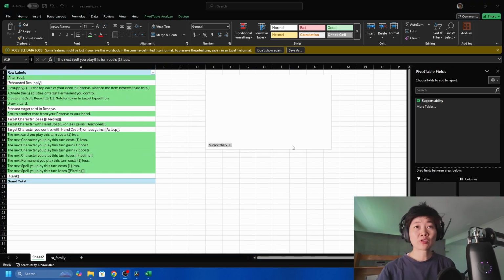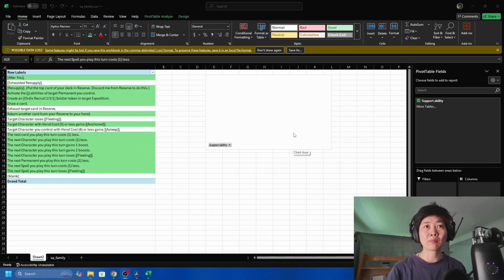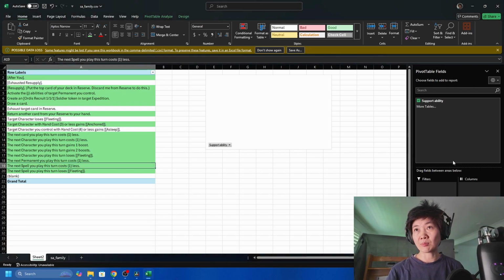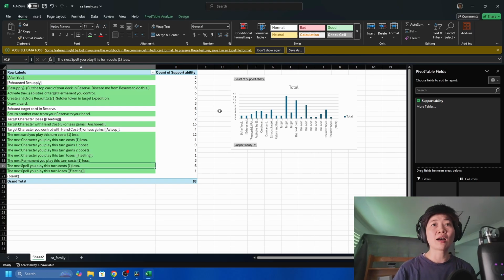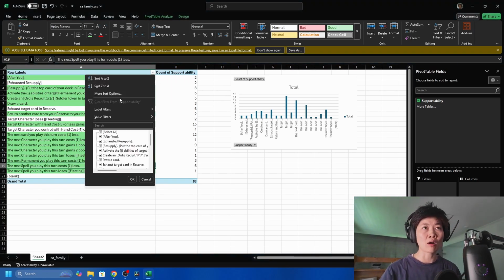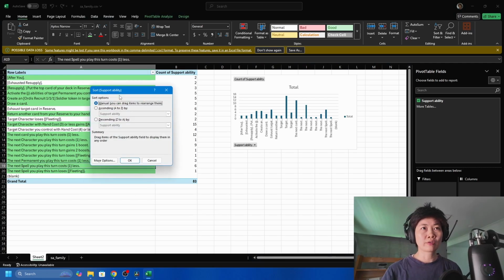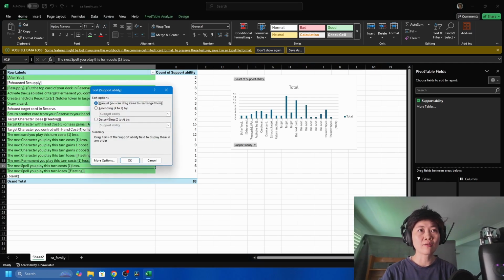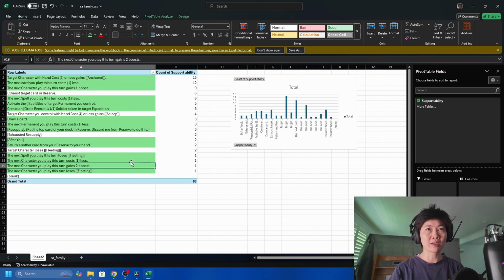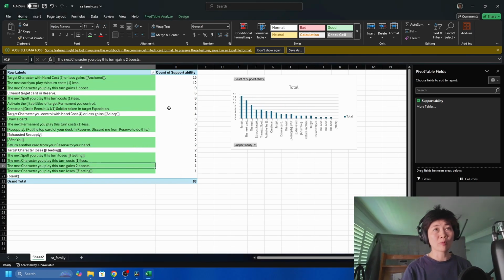To find out which supportability has the highest number of card families belonging to it, we will drag supportability from the table into values. This will give us a count of how many matching results there were. Then we're going to go to more filter options, and then sort in descending order by count of supportabilities. This will give us the order from top to bottom.